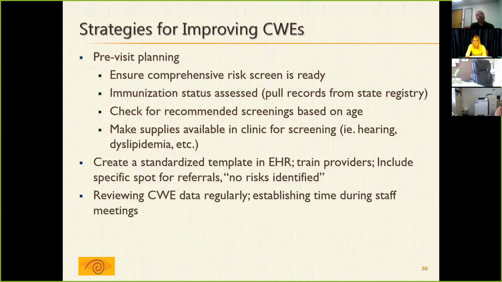Reviewing your well exam data regularly and establishing time during staff meetings. So this is something that if you're receiving coaching from Envision, we're certainly going to be supporting you with. You're expected to do regular data pulls and submit the CWE data, or whatever it is you're working on, to us so that we can continually look at the data, and that's part of the quality improvement process.